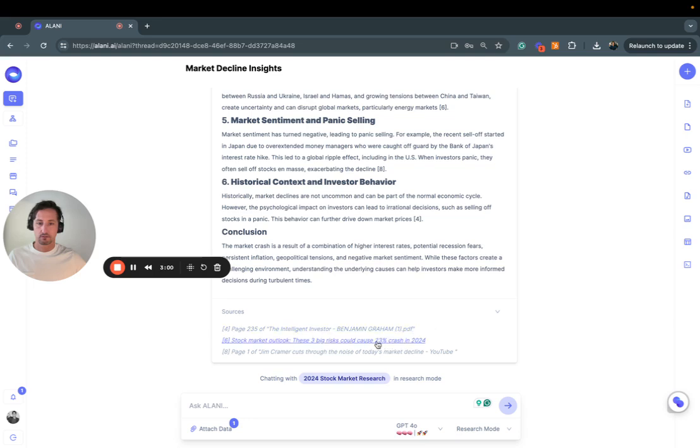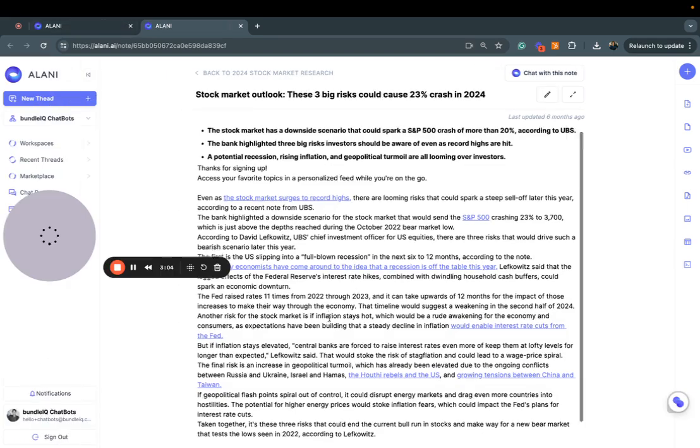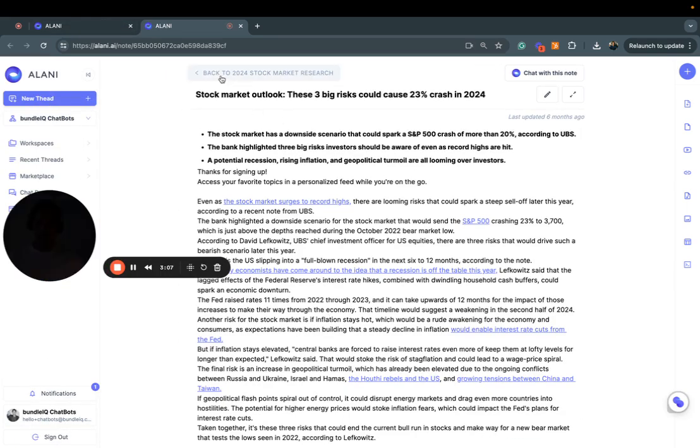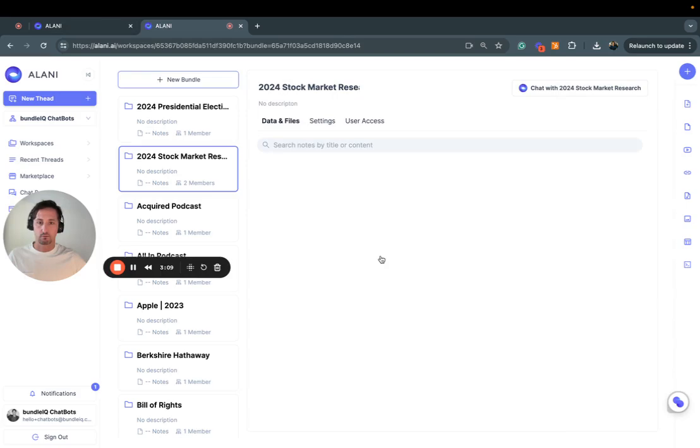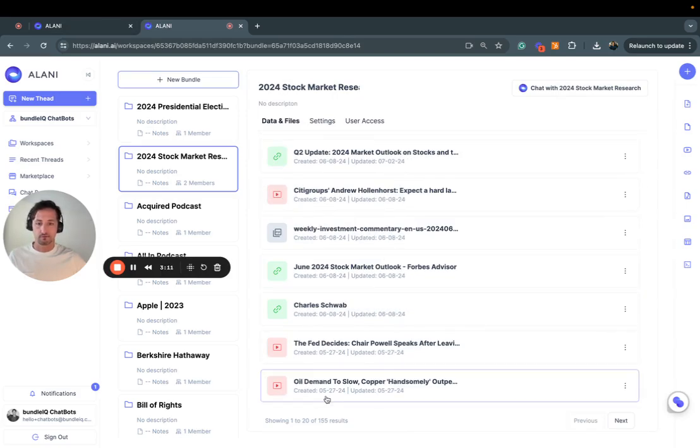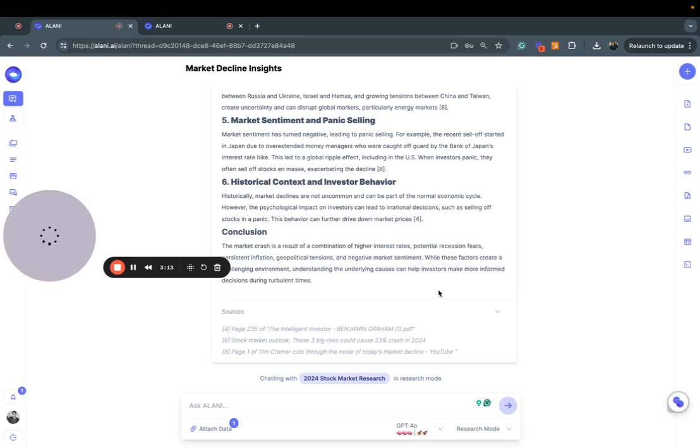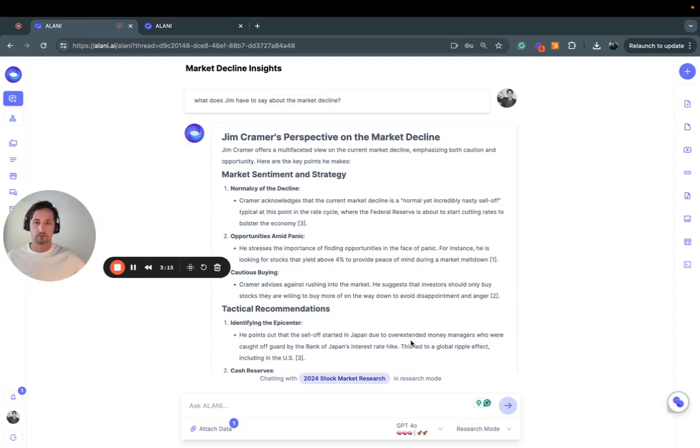See that? So we can click on that. That's from this article here. And you can actually see where all the data is here, 155 documents. So that's how you toggle your data from one file to an entire bundle of files and use Alani to chat with that data set.